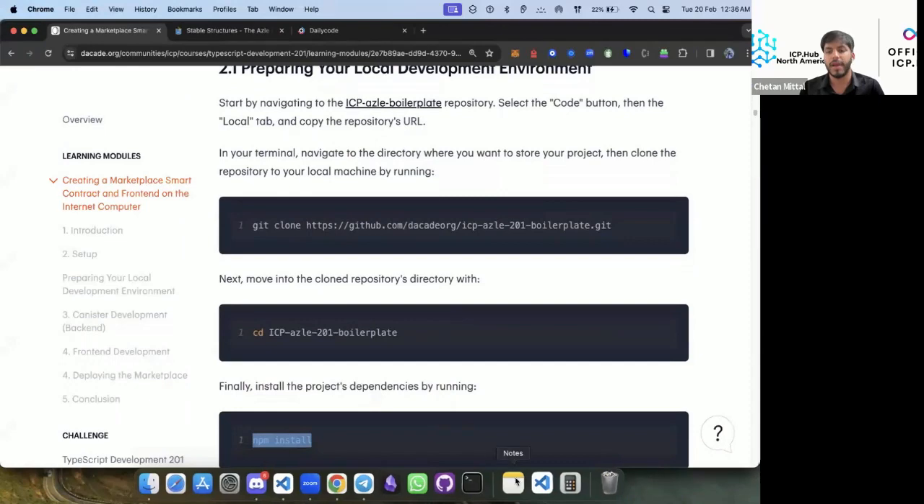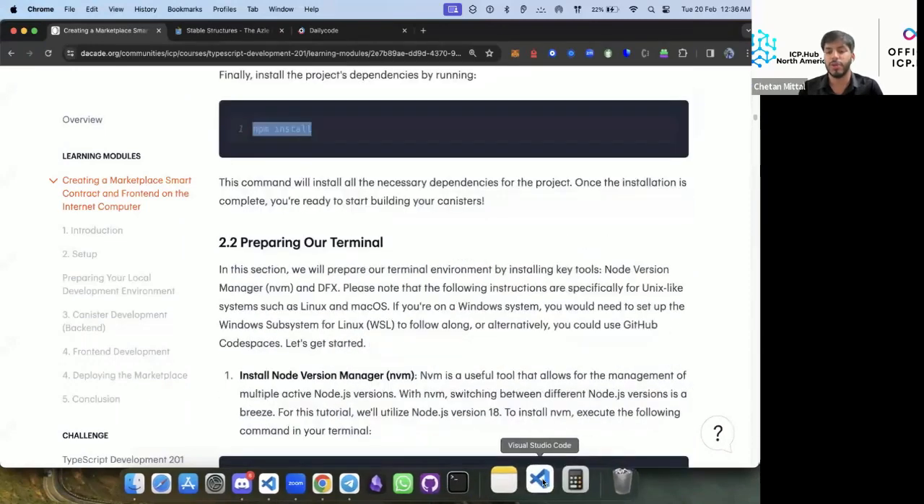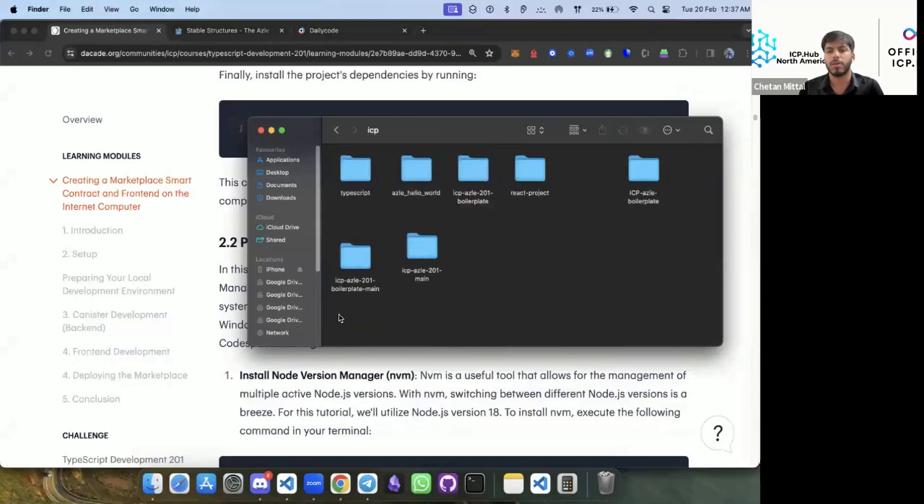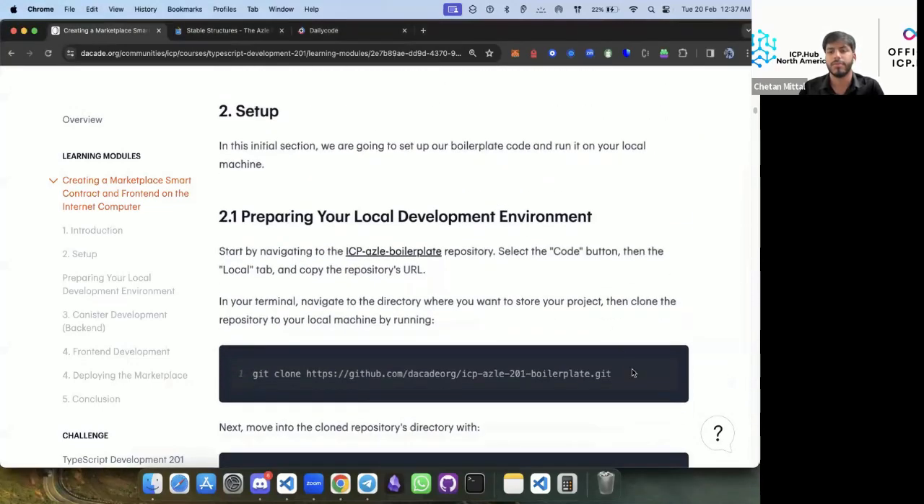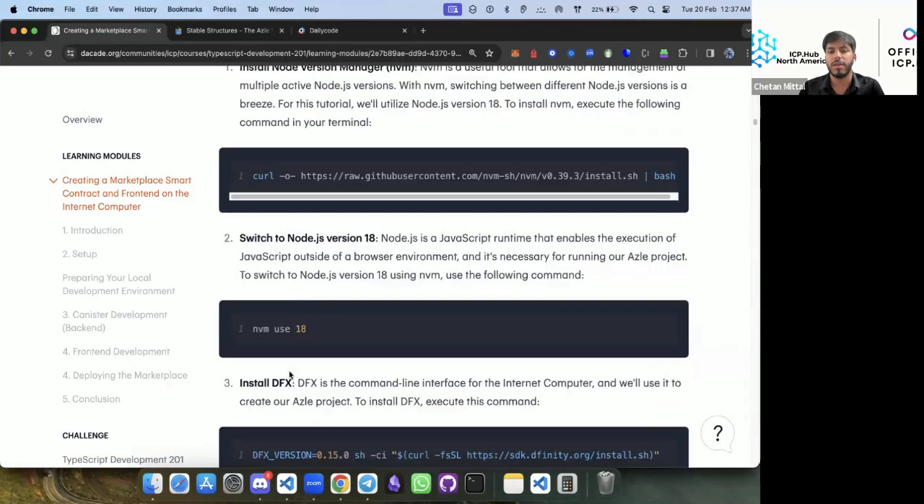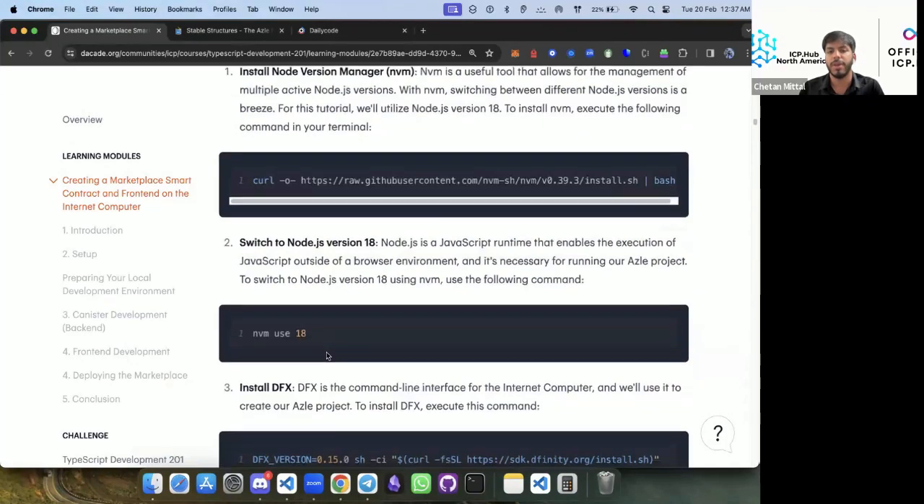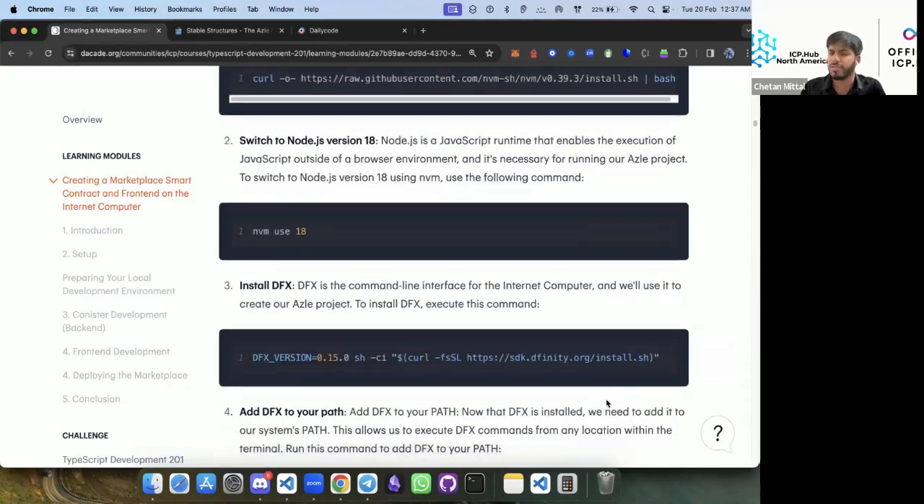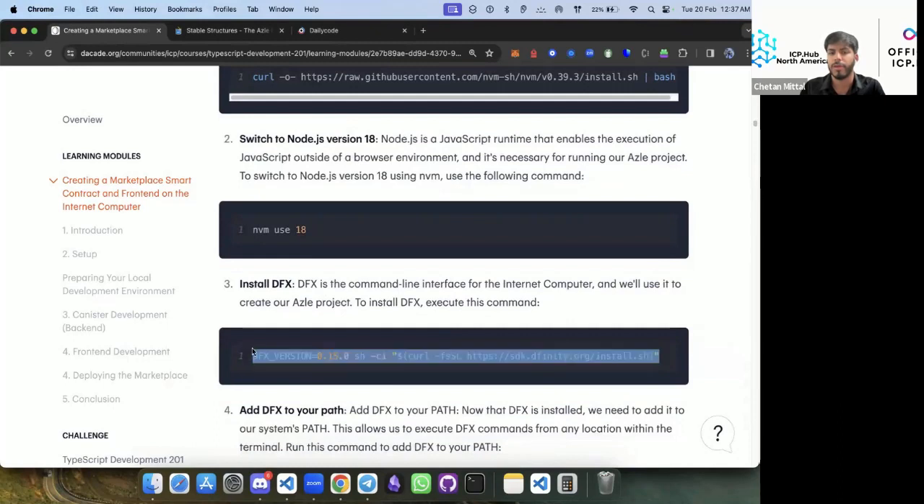Okay, guys. I have already done this part, so let me just clone it again for me. Meanwhile, everyone must have NVM here. Has everyone set up DFX on your PCs? DFX installation takes a bit of time, so go for installing DFX.